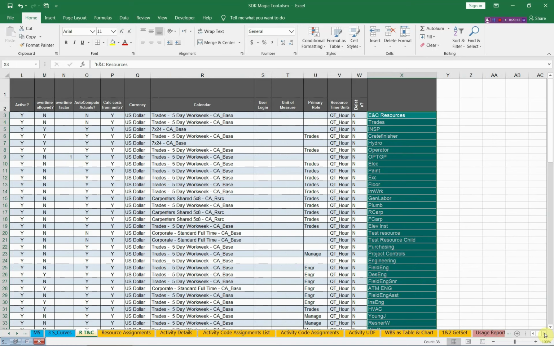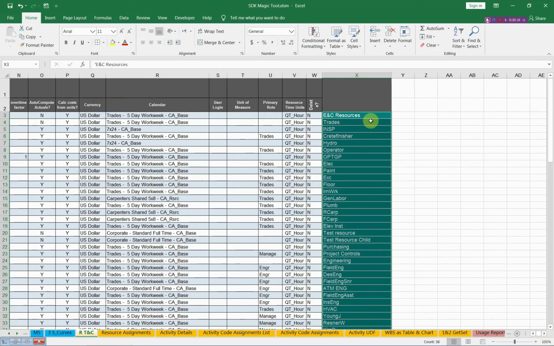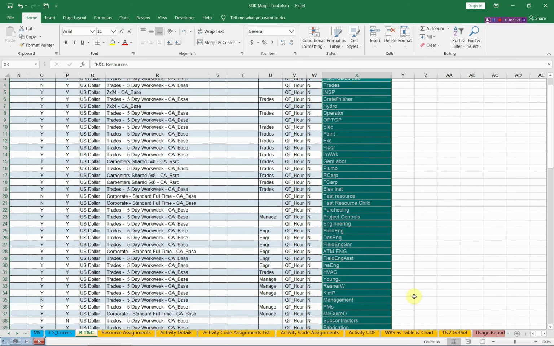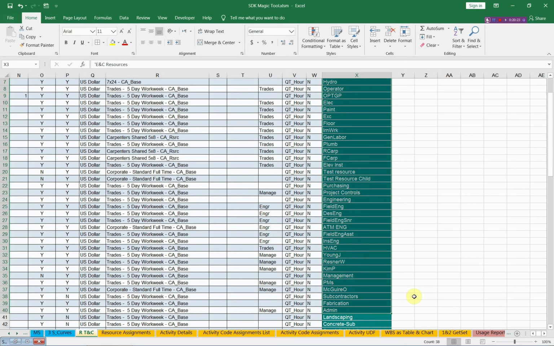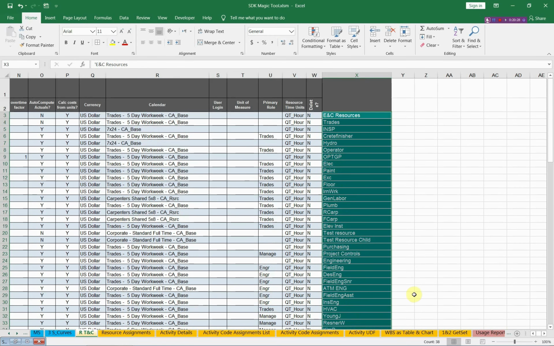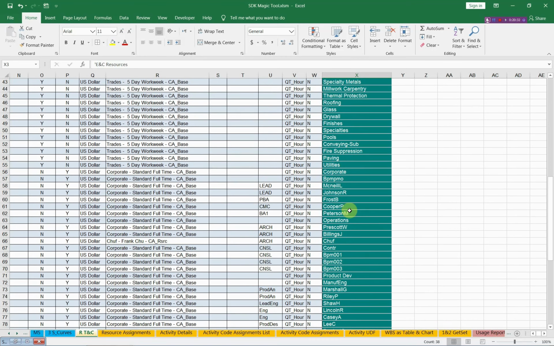You can also draw the resources as hierarchy if you would like to see your resources in hierarchy, and you can also put all resources as list like this. You can export thousands of resources to Primavera by using this option.